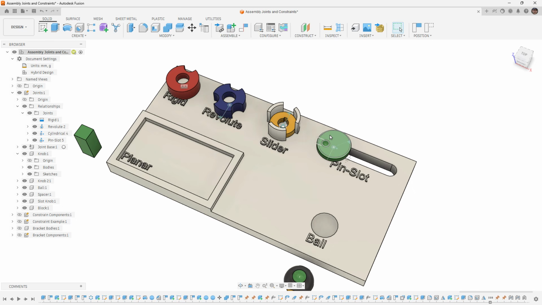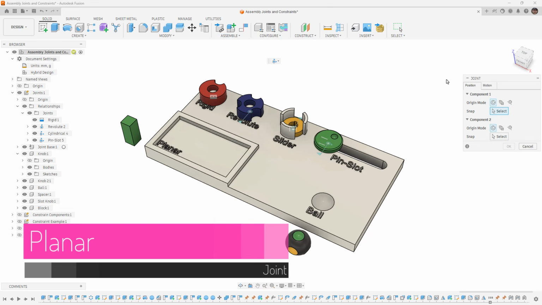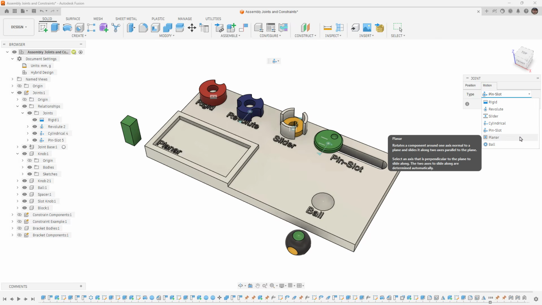There are limitations to this. This works really well in these sort of straight slot scenarios. Once they get a bit more complex, something like a cam follower, for example, it's really not going to be the right option. All right, next one that we have, we're going to go to Joint. I'm going to go to the Motion tab first to make this a little bit easier. We're going to go to Planar.